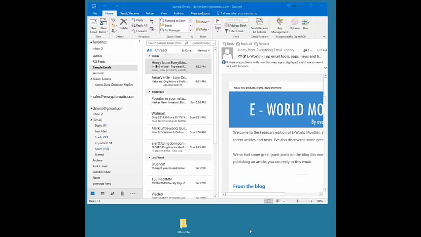Now, Mbox is a file format that contains many emails and it's used by Thunderbird and other email clients. It's an open format and sometimes it's just really useful to save many emails into an Mbox format, especially if we're trying to take our emails with us to a different email client.